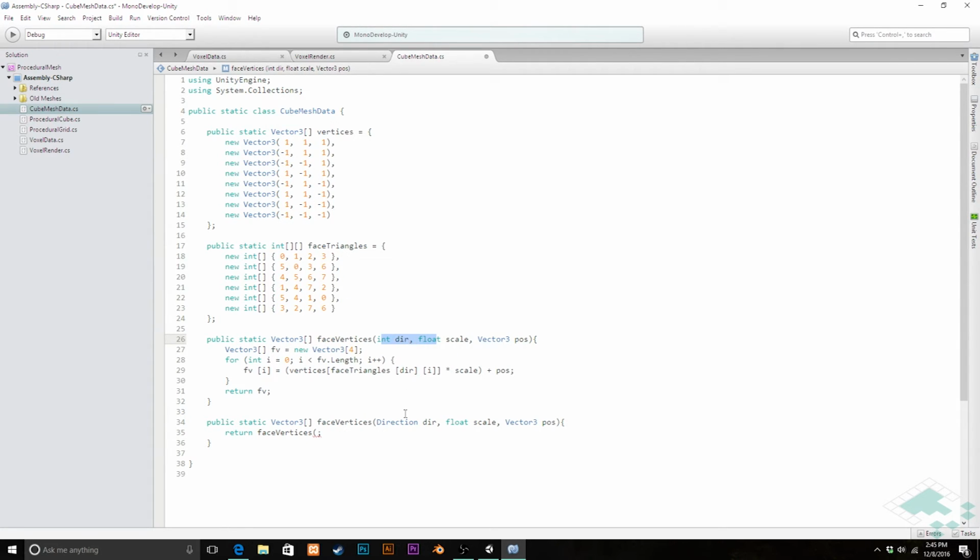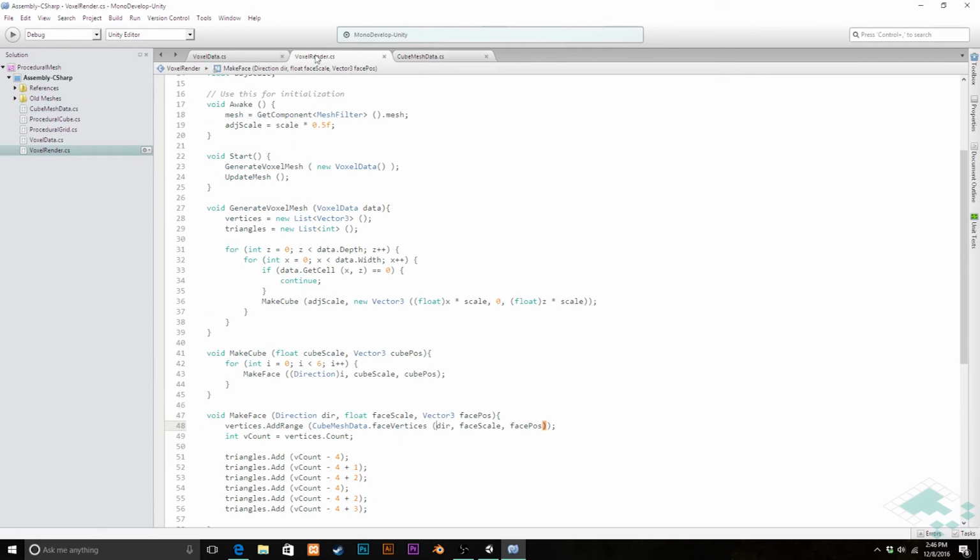So here's where we're going to cast this direction into an integer, so it's this version now. We'll say int direction, and then we can just pass in scale and position as they are. Now what's going to happen is we ask for face vertices with a direction, which then asks for face vertices with an integer. This ultimately returns the vector3 array, which returns it here, and we'll pass it back to our make face method. So we're sticking with this syntax that we've created. We don't have to flip back and forth between integers. It's all done behind the scenes for us.